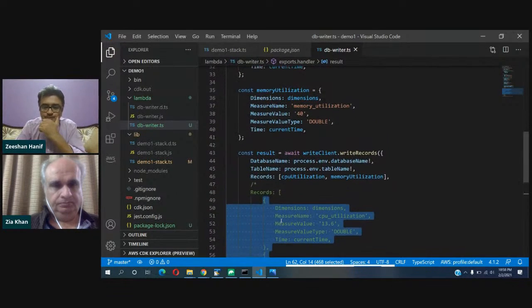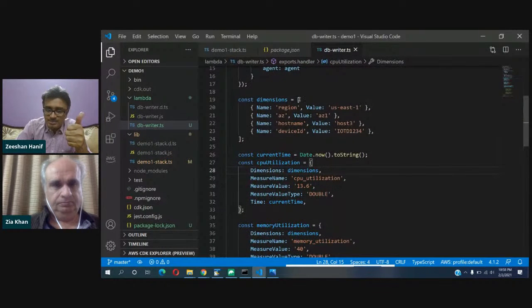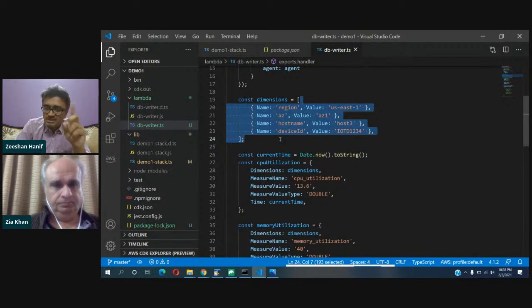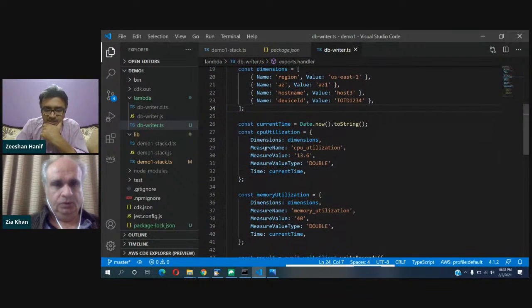What I did at this moment is I have created an object. That object can have these five properties. Dimension accepts this array. It must have at least one, and at the higher side you can go to 128. Then you need to specify the measure name, in this case CPU utilization. The measure value, in this case it is 36.6, will be coming from your instance, along with the measure value type.